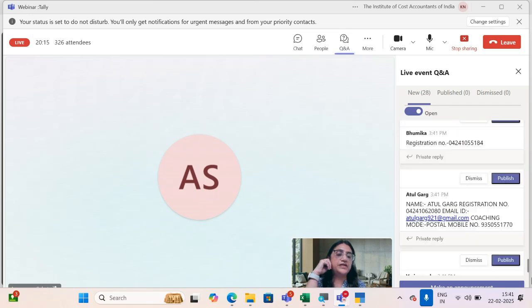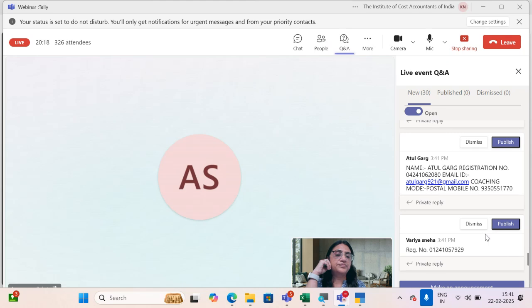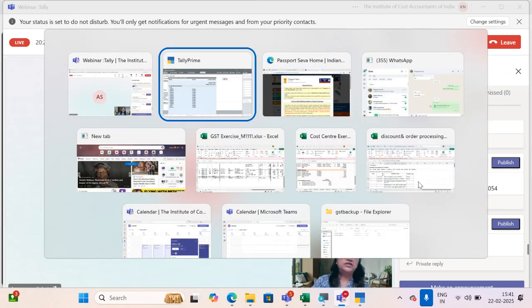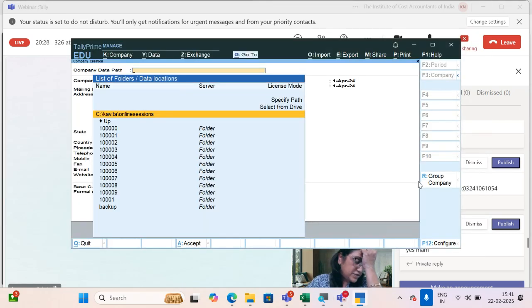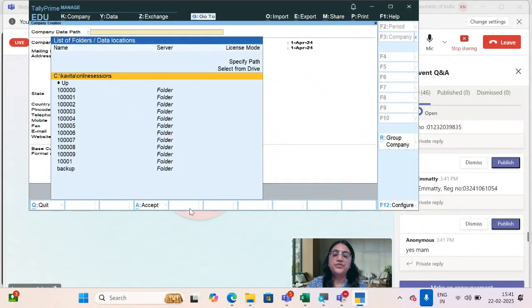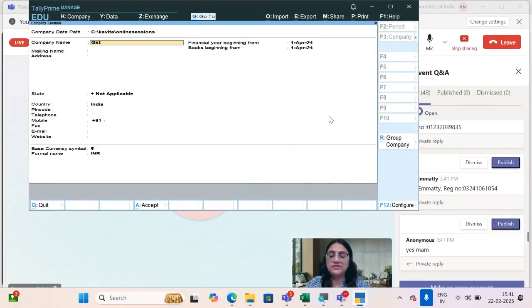Okay, just open it. So we are going to start the company in which we will perform the GST transaction simultaneously. So make sure you are ready with your laptops. Okay. So first I'm going to create a new company, that is GST exercise.